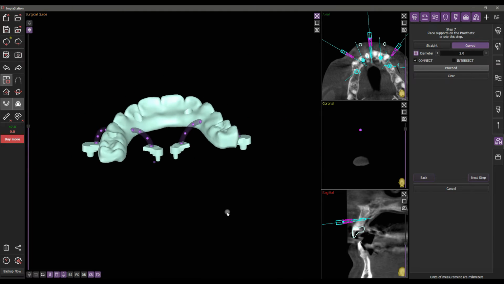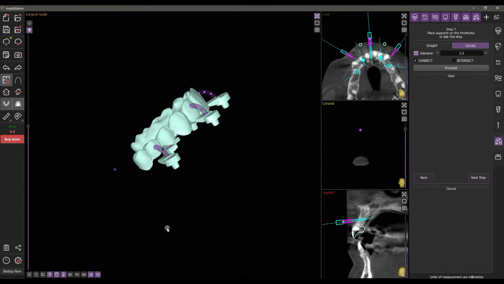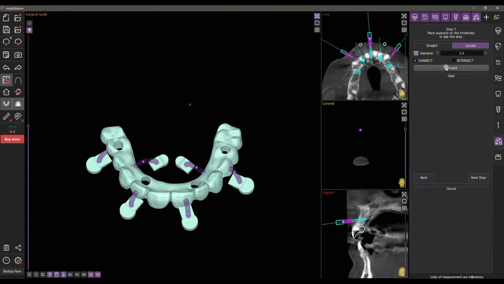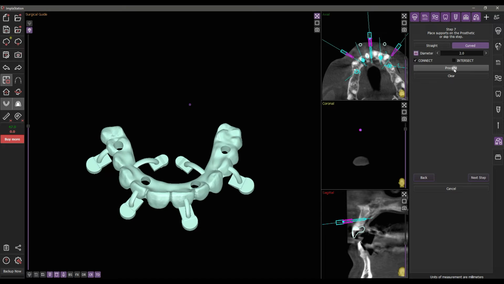Once all support bars are correctly positioned, click the Proceed button to confirm and lock the current bar configuration into the design. Alternatively, use the Clear button to remove all placed bars from the guide and reset the workspace if a complete reconfiguration is needed.